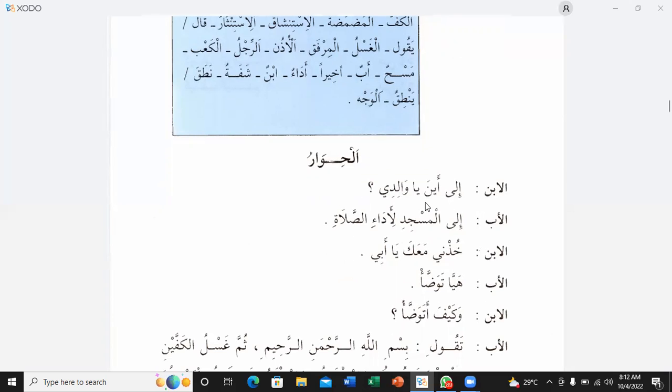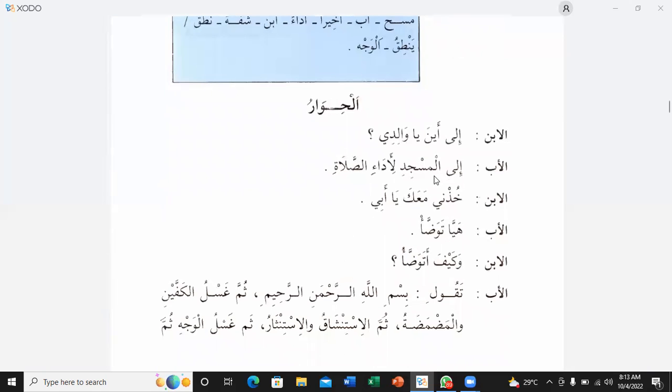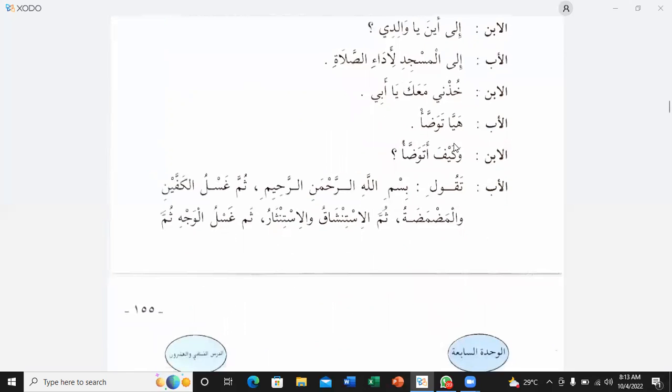Al-hiwar, the dialogue. Al-ibnu: ila aina ya walidi? Where to go, oh my father? Al-abu: ila al-masjidi li-ada'i as-salati, to the mosque to perform the prayer. Al-ibnu: hudni ma'aka ya abi, take me with you, dad.